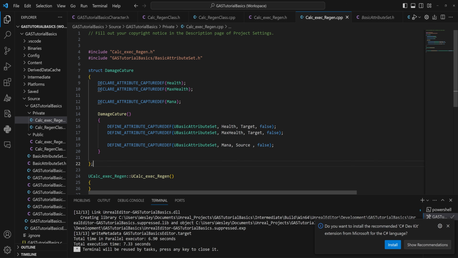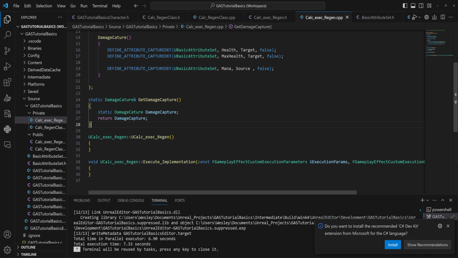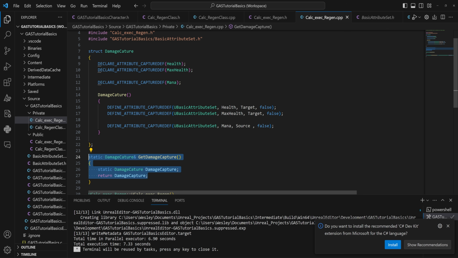Next, we need to get a getter for this struct. So we'll make a static damage capture reference, and we'll just call that get damage capture. And all that we'll do is make a static damage capture for damage capture, and then it will return that as a value. It's just simple, but we need a way to get all of this capture attribute stuff that we've made up there.